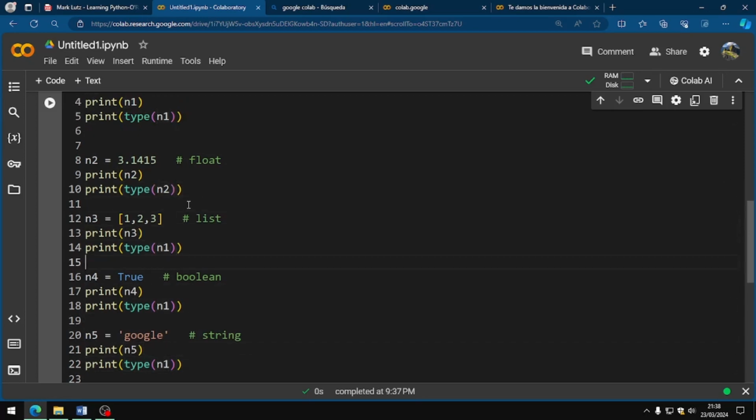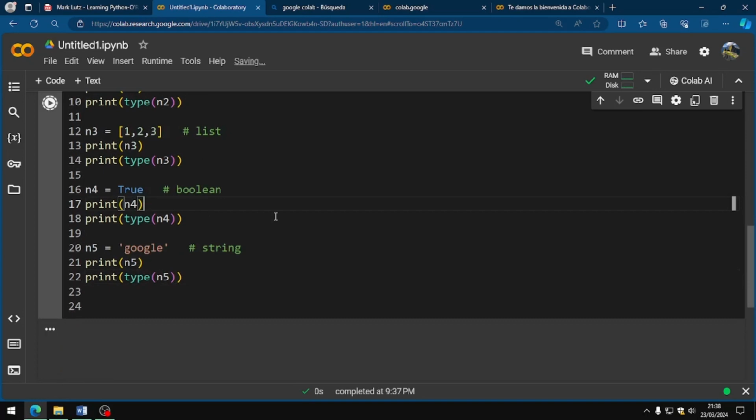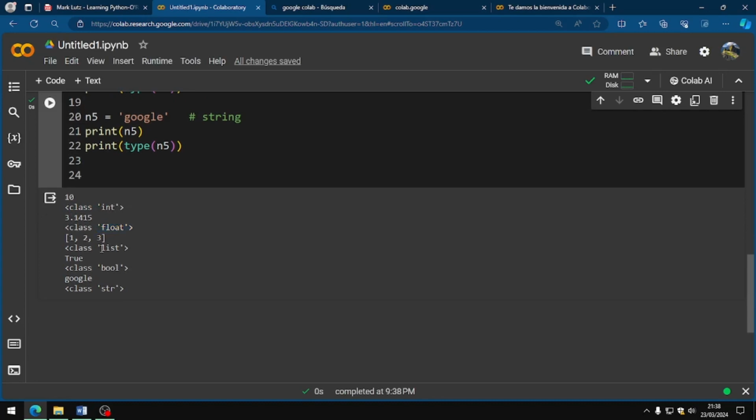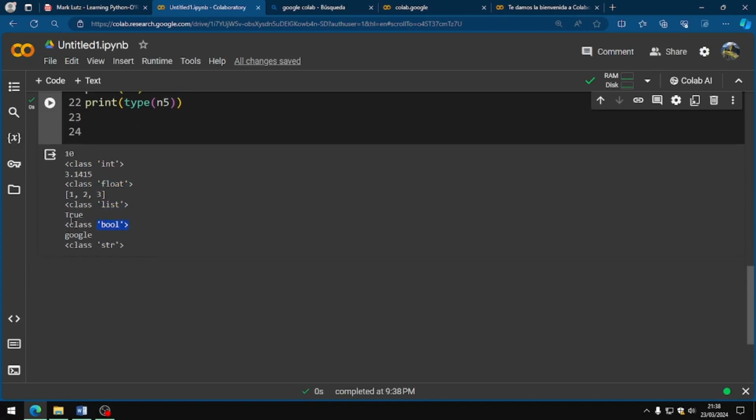If we execute it, we are told that the first value is integer, of class integer. The second value is float. The third is a list. The fourth is a Boolean. It can be true or false. In this case, we define with true in the fourth. It's a string, a set of characters.